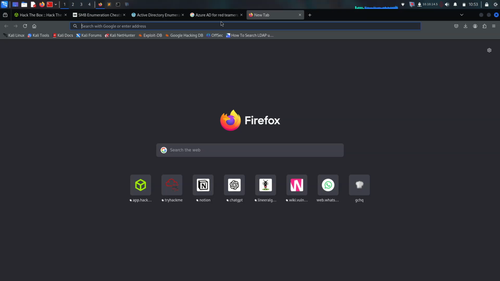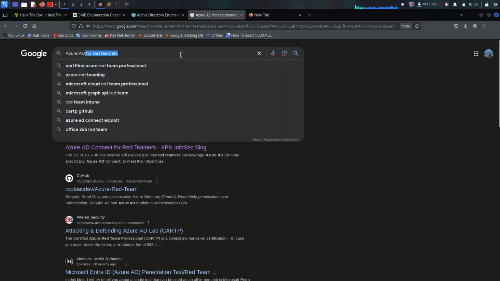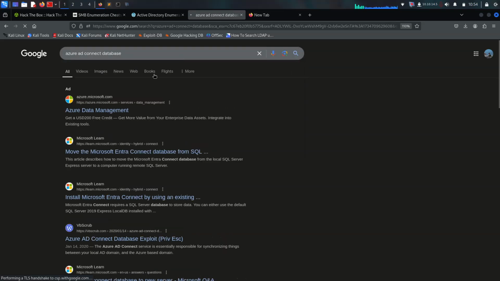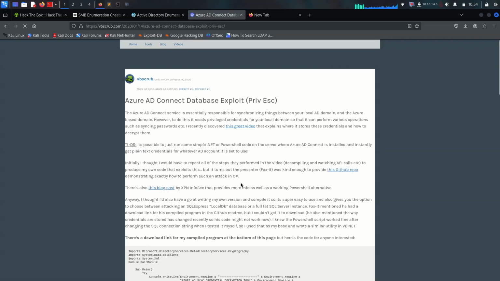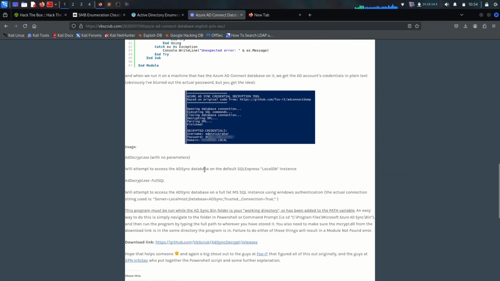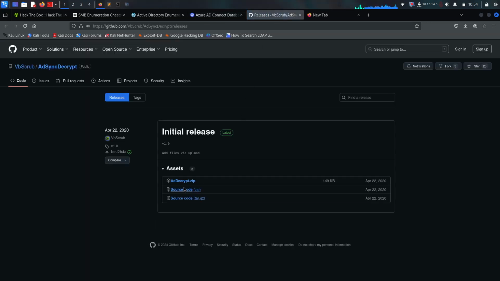Okay, Azure AD. So we just need to connect to the database. So we got here a project for escalation, also a VBS script. This blog post is about it, and then we can just actually use it here. The download link is over here. All right, so let's download it. I hope there's an exe file. That's fine. Okay.